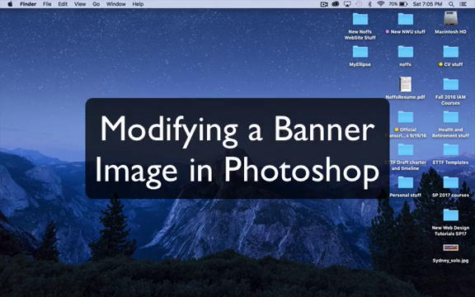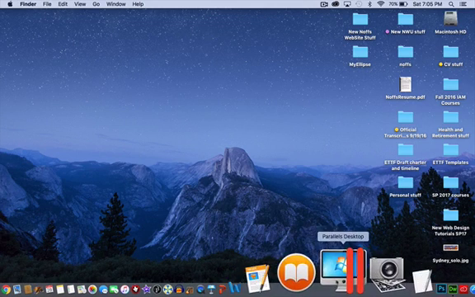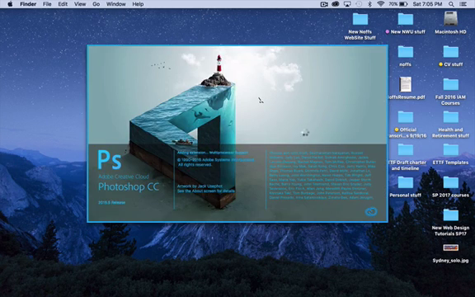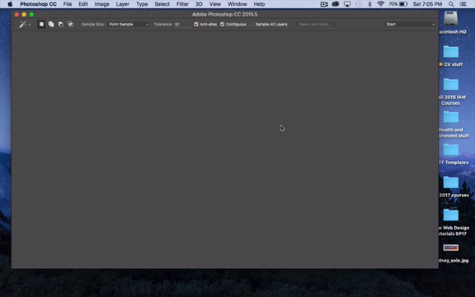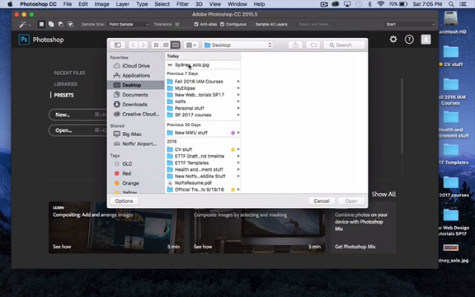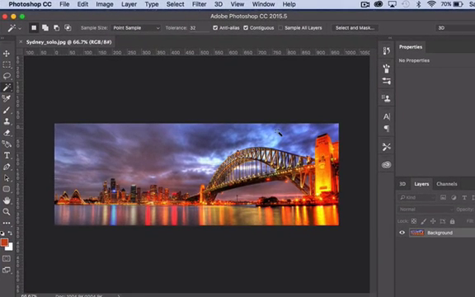In this video tutorial, I'm going to show you how to modify an image to use on your web page as a banner background image. I do have an image on my desktop of my hometown of Sydney, and I'm going to modify it in Photoshop. So, I'm launching Photoshop. I click Open and locate the image of Sydney, my old hometown.